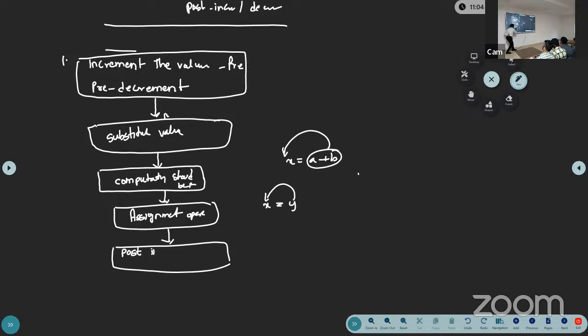Post increment, post decrement. You need to perform the operation. Last, anyway, printing, that is okay. That's it. These are the 5 steps you have to follow. Then you will never make any mistake.